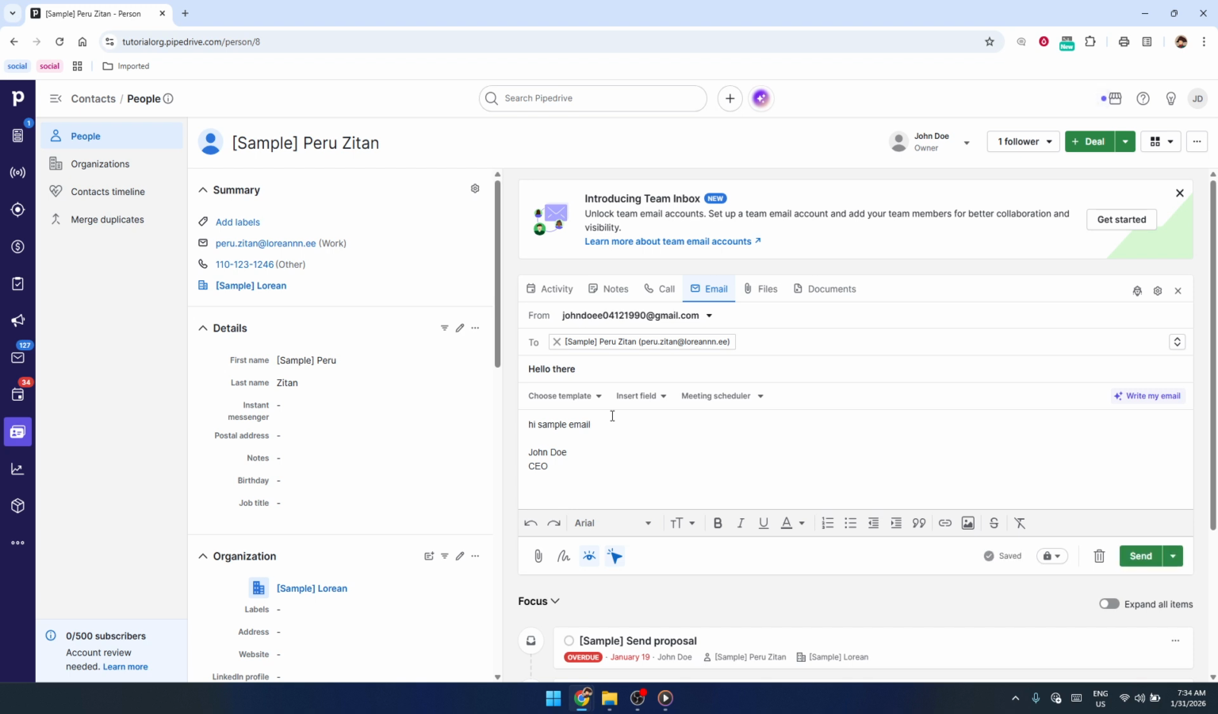If you want to save time or maintain consistent messaging, you can also click on Templates. Templates are pre-made emails that you or your team have created in advance. You can select a template and then tweak the wording so it still feels personal and specific to this contact, rather than a generic mass email.